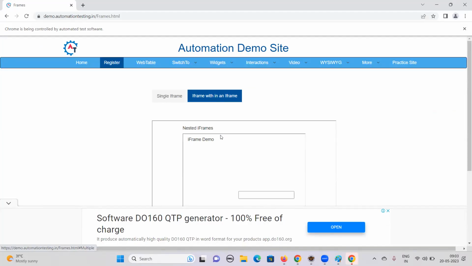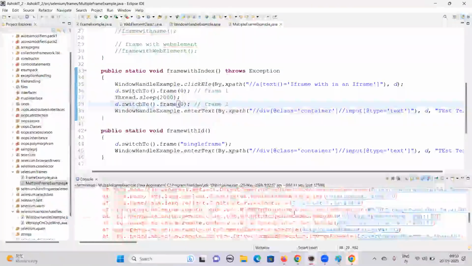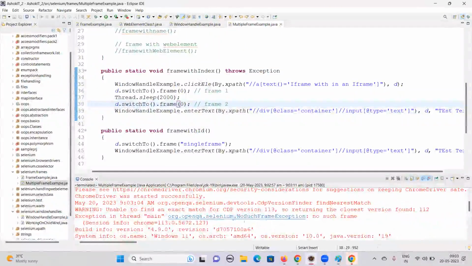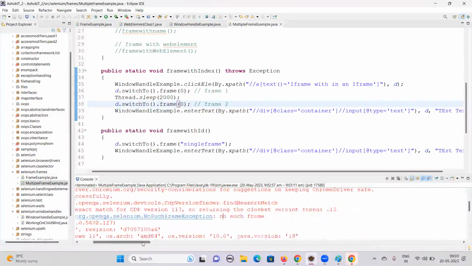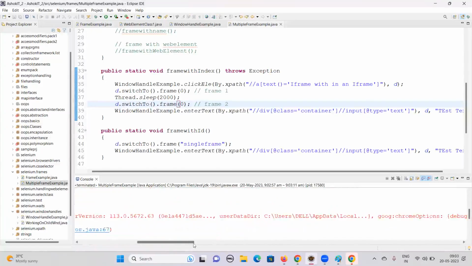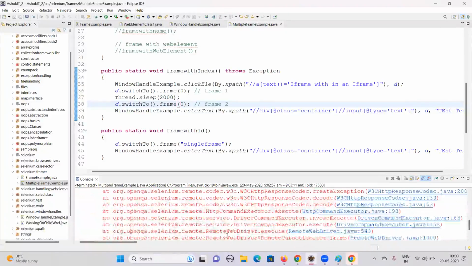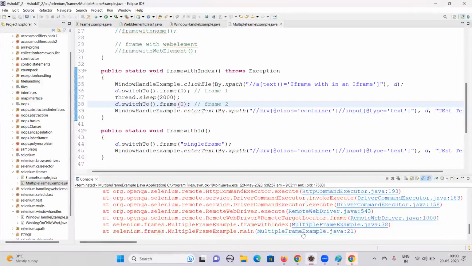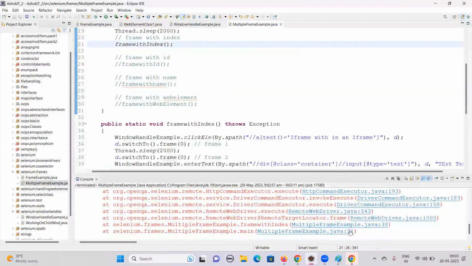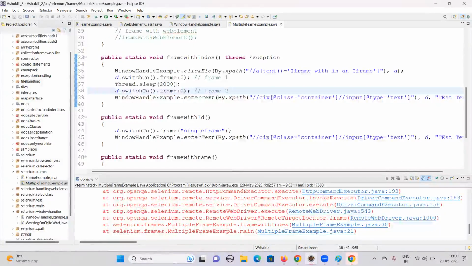It is showing no such frame. Where is it throwing the exception? Then we can go here and try to see it. It is switching to the first frame. It is throwing the exception at the second frame, when switching to the second frame.